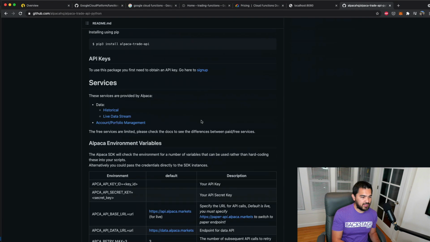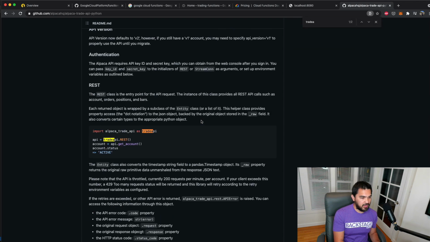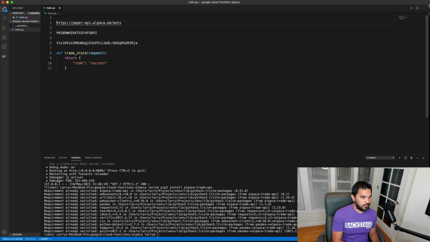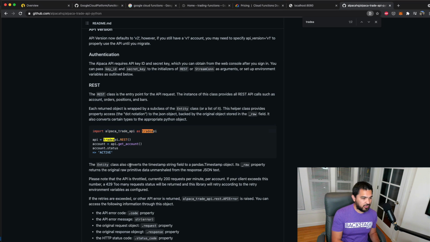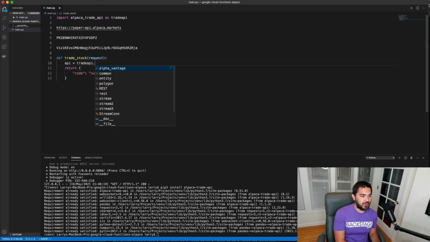And then once that's done, I just need to make a new instance of the Trade API REST client. So you see they import alpaca_trade_api as tradeapi. So I'll do that. So at the top here, I'll import alpaca_trade_api as tradeapi. So now that I've imported it, I can just create a new instance of it. So I'm going to do api equals tradeapi.REST.